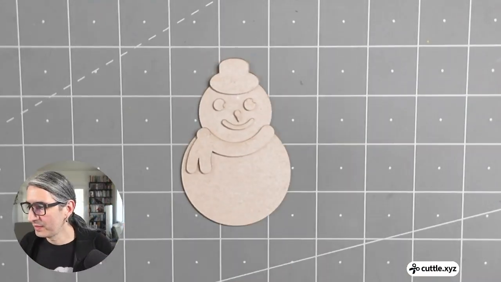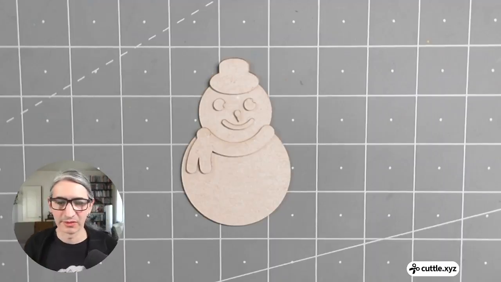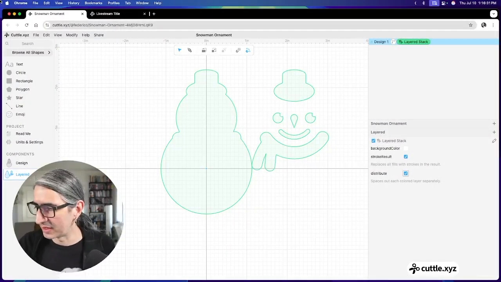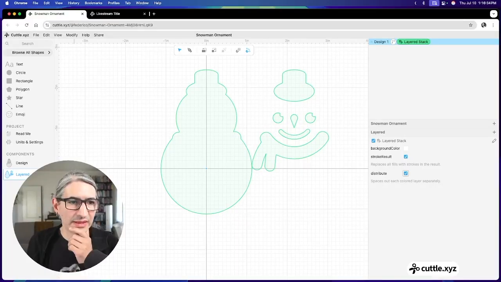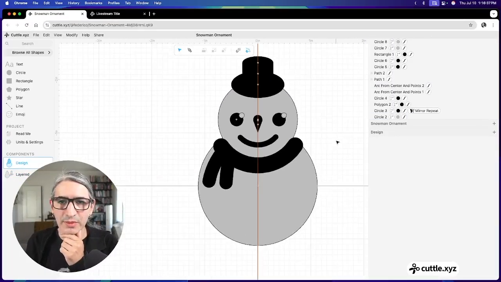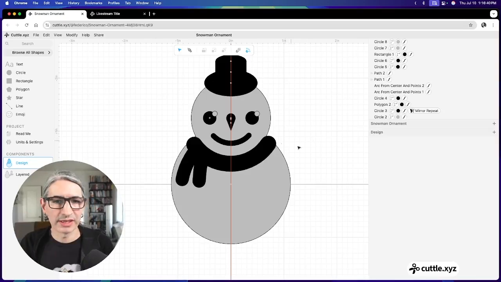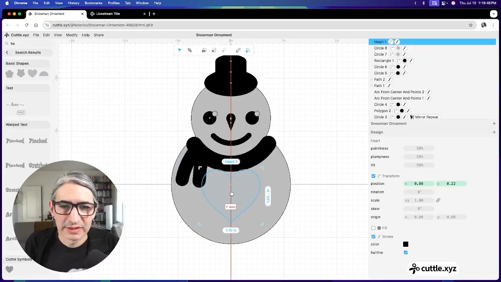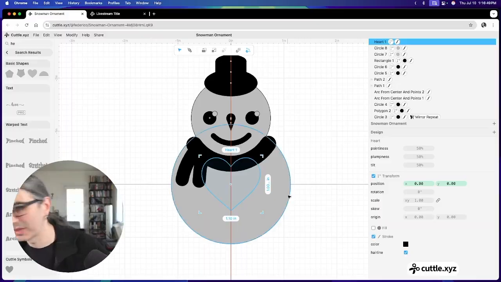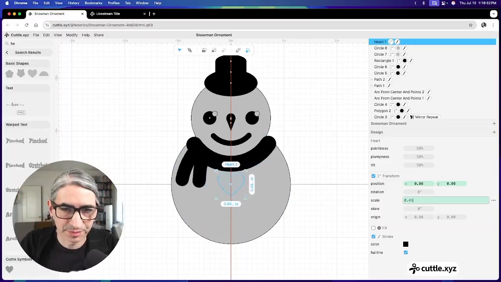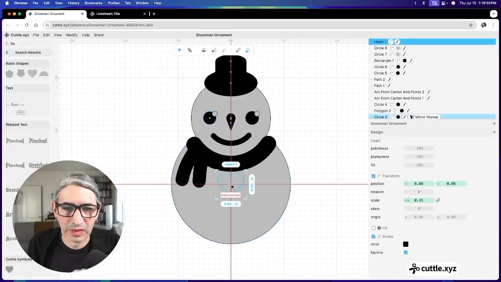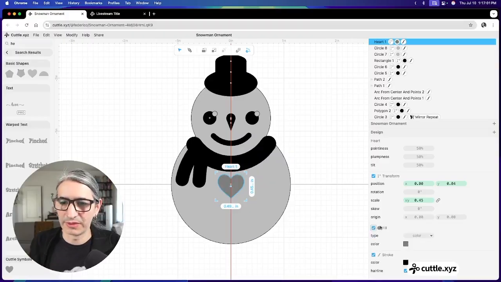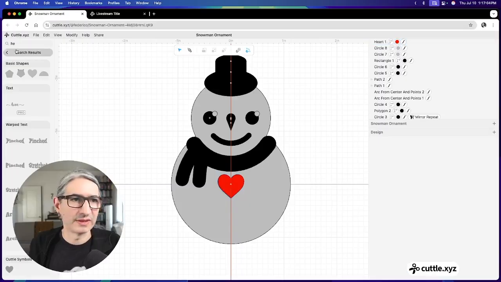All right, so I wanted to explain another element of layer stack, which is when you have more than 2 colors. Let's go back to the design and add another element, like a heart. I'm going to place a heart here in the center. Maybe it'd be nice on the side, but I'll just do it in the center. And I'm going to choose a red fill just to show you what happens.